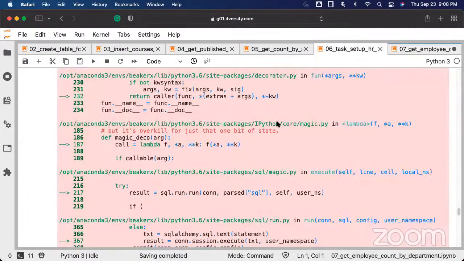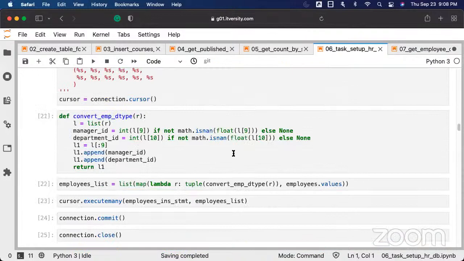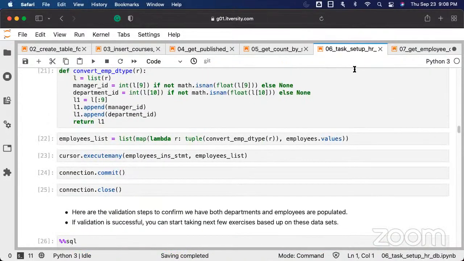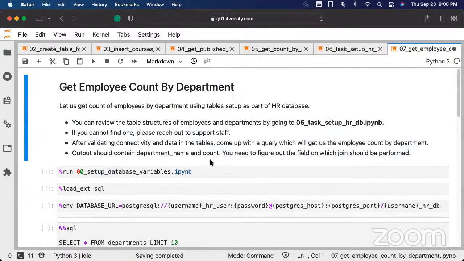You can actually go here and you can review. You can see that we have both employees as well as departments table. They also have the data. In this case, departments is parent table and employees is child table. It has a one-to-many relationship between departments and employees.